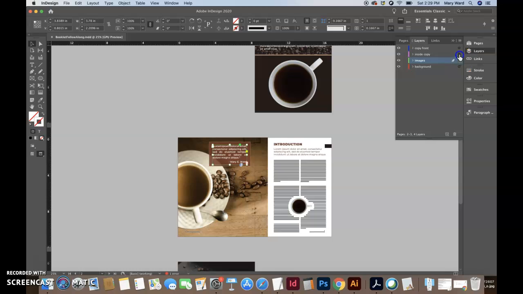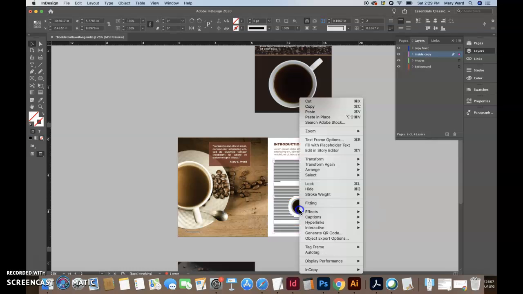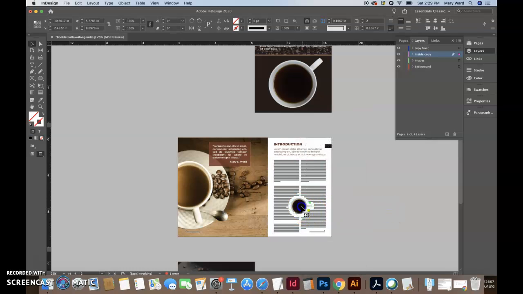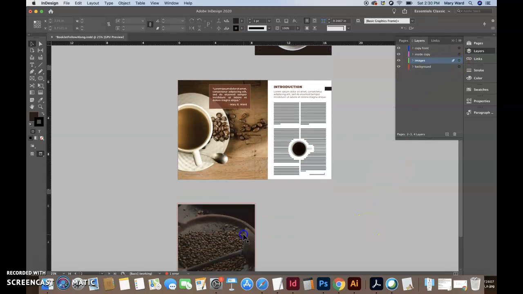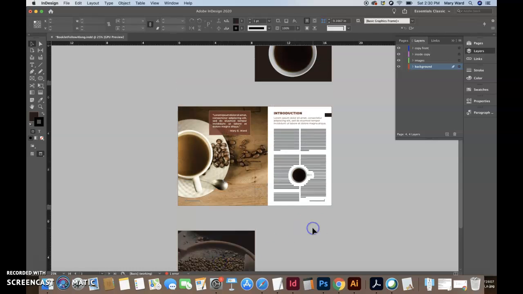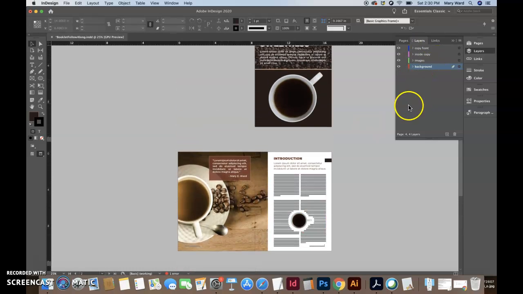So this should go into inside copy. That's okay on images. This can go into inside copy. This can go into inside copy. This coffee mug, if I can get a hold of it, is an image, so that's good. And this should be background. Okay, yep. Everything's in the correct layer.